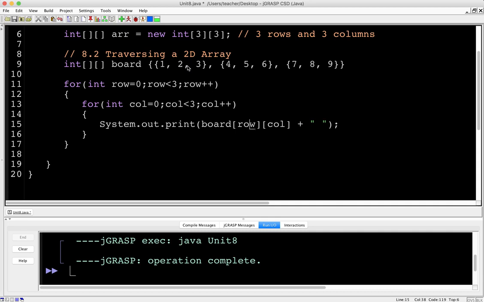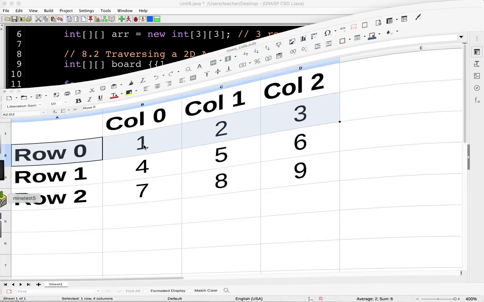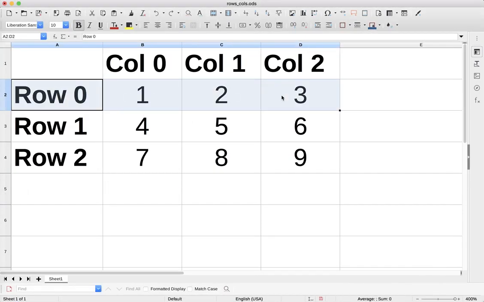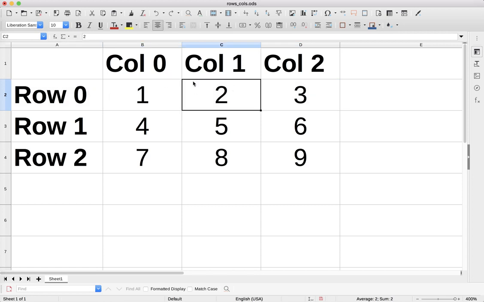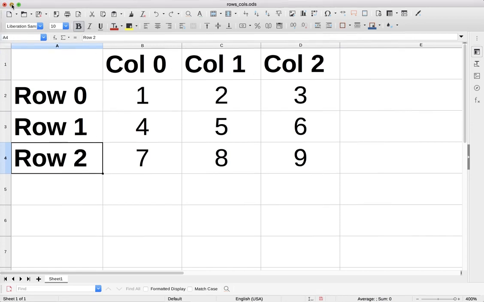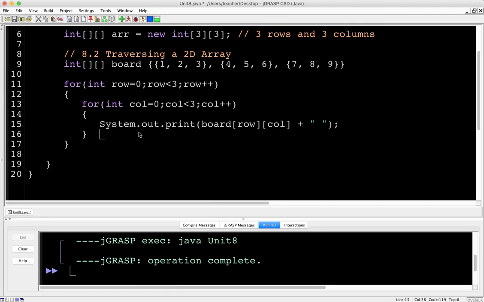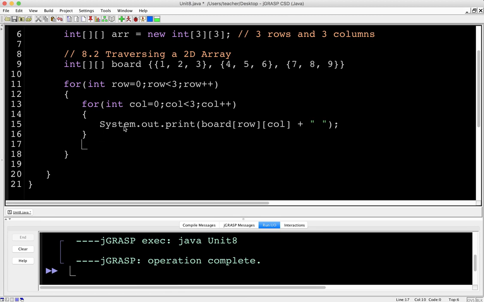So it's the row number. Let's go back to here, make it a little bit easier. You start with the row number, so in this case, 0. And then you do the column. So 0, 0 is 1. 0, 1 is 2. 0, 2 is 3. Row increments. Now we go to row 1: 0, 1, 2. Then we go to row 2: 0, 1, 2. So we're just going in that order. And then after each row is printed, we'll print a blank line.